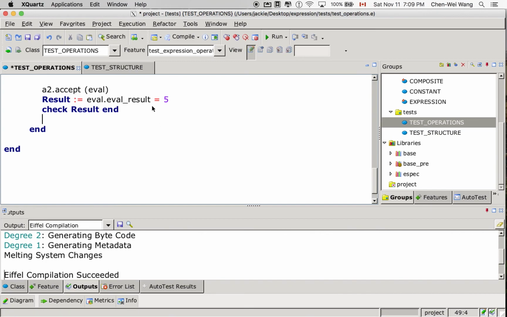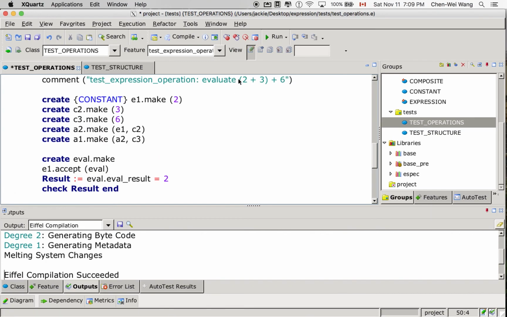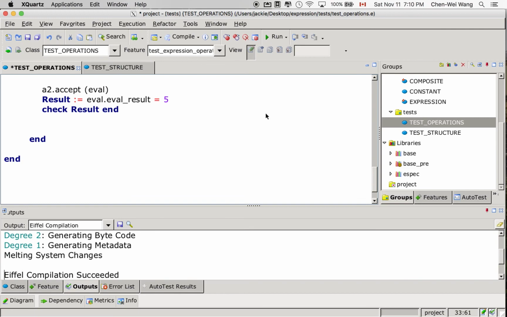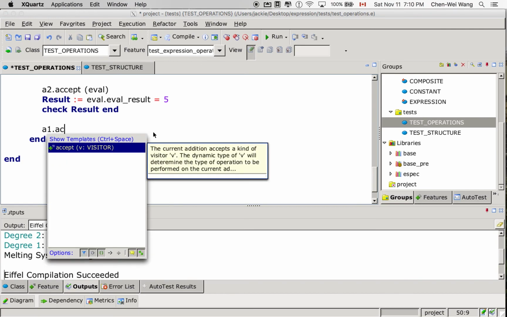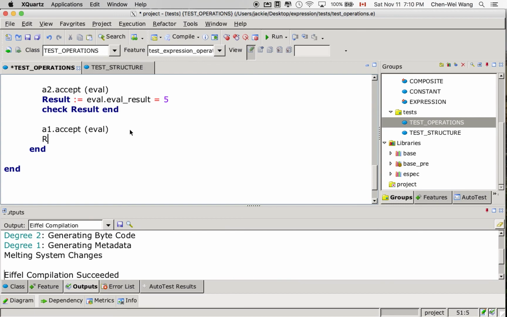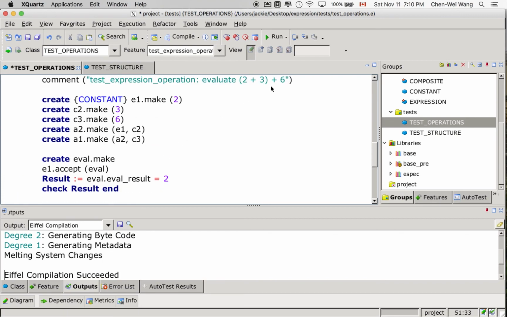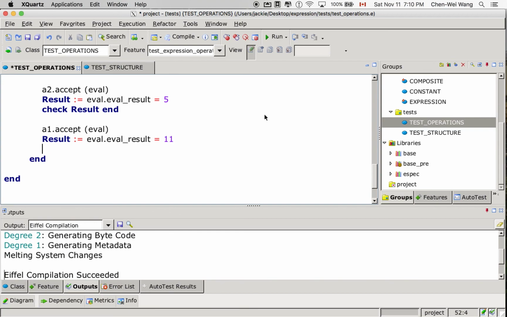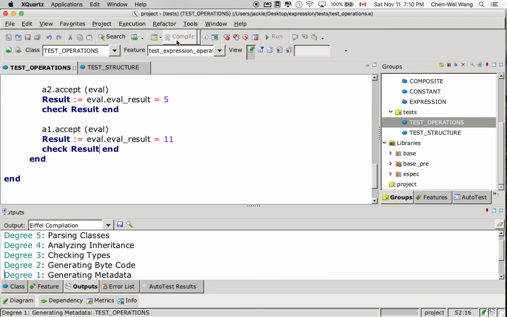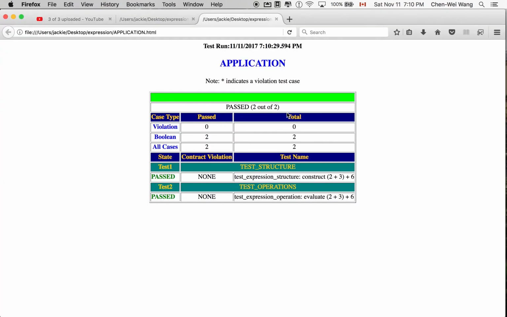Let's do one more. Now we can also say A1. A1 basically is the whole thing. This one will take some explanation to see how it works at runtime. I'll cover that in the next video, but let's finish the test. So now we can say A1.accept and then eval, and then say result is assigned to eval.evaluation result, and that should be, you can see, 2 plus 3 plus 6, so that'll be 11. Check result n. Compile, and then run workbench system. Now everything passes.